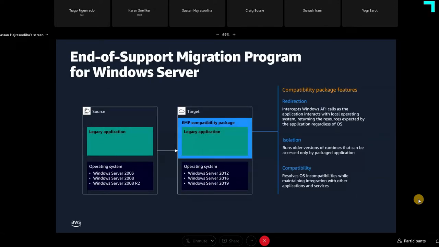Windows Server 2003, 2008, and 2008 R2 already reached their end of support. Windows Server 2012 and 2012 R2 will soon join the club in October of 2023. But there are still legacy applications which are only compatible with these older operating systems, and customers still want to run these applications without making any code changes to make the application work on the newer operating system. Sometimes, even if they want to, they don't have the source code or the resources to begin with.